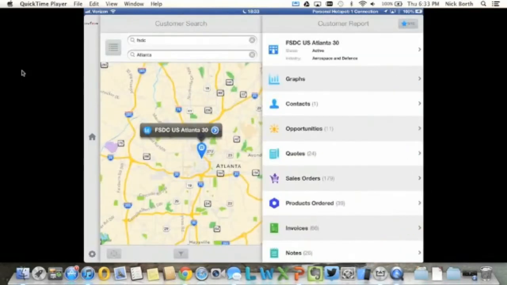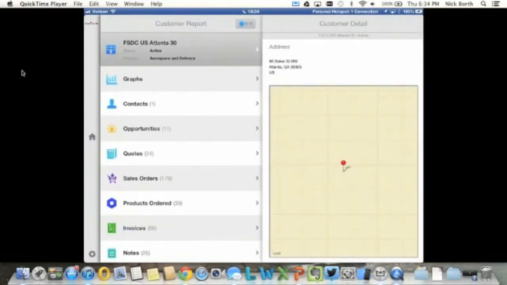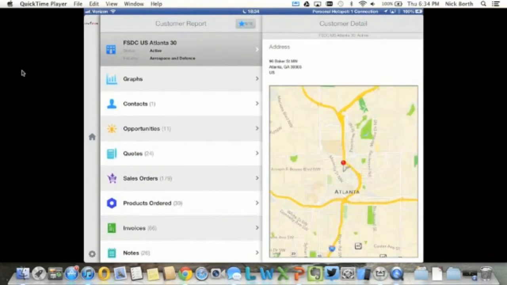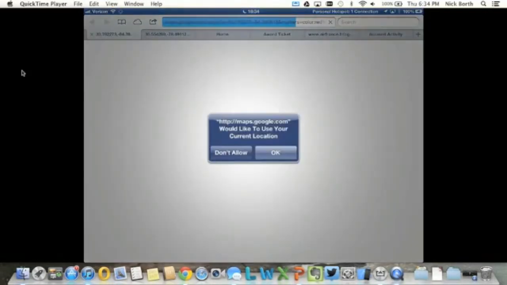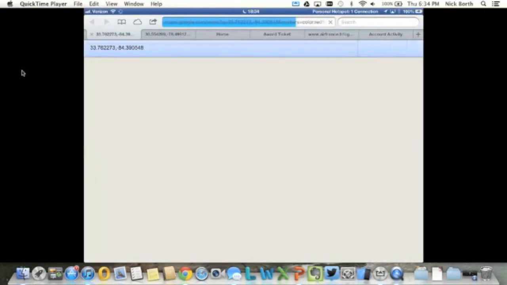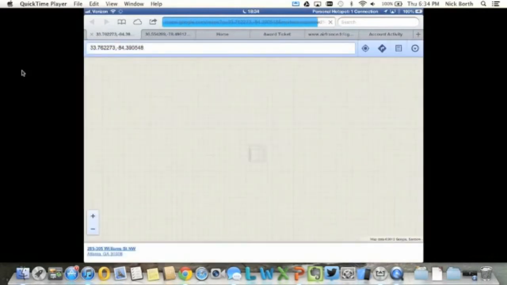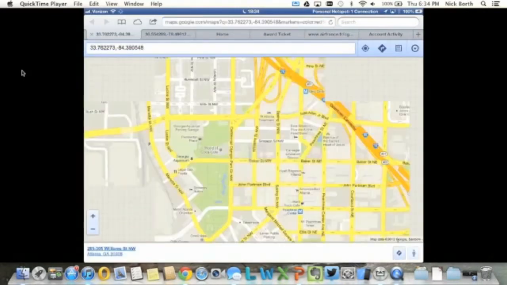By tapping on the blue arrow, I'm now able to drill down into the customer record. And I want to point out a few things before we get too far. First of all, if we start at the top line here, we're able to get a view of the customer's location. And by tapping on the middle of this map, I'm actually able to go out into Google Maps using my current location and get directions. This is great for salespeople that are constantly on the go.